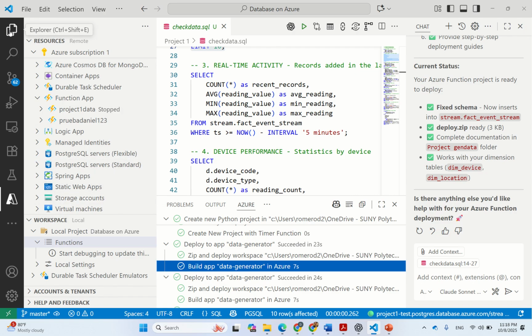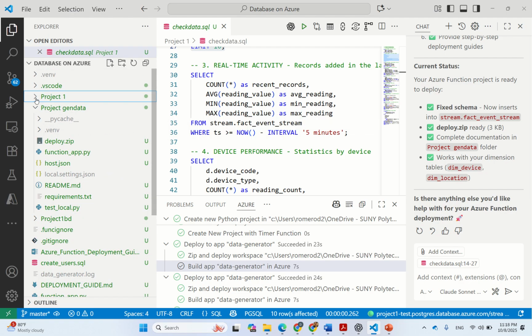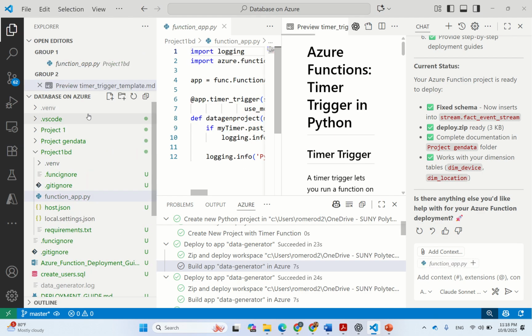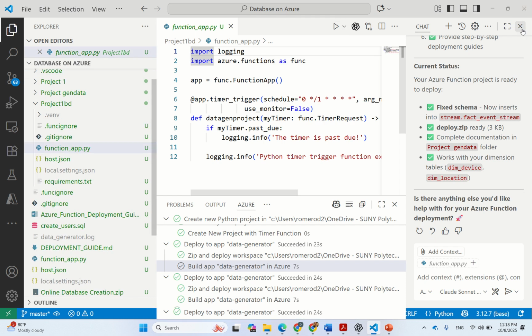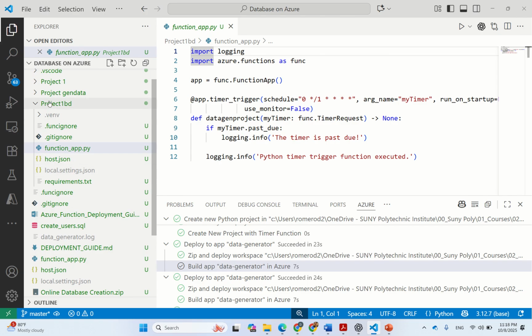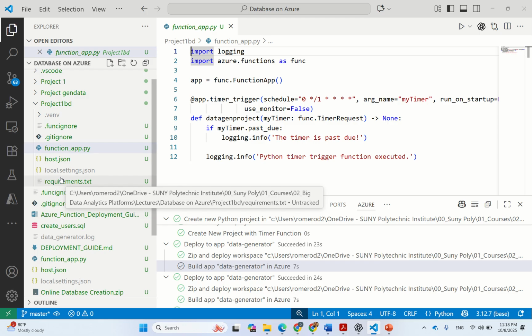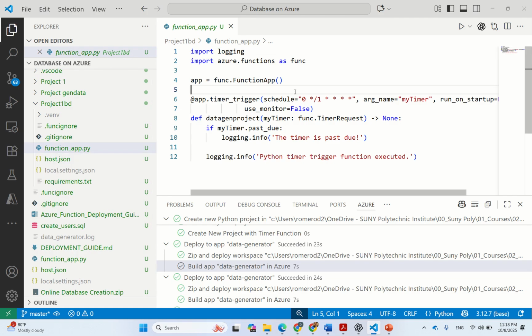So what this will do is create, if I go to the folder, it created project BD, right? And it creates different files. Let me close this because I have so many windows open here. Okay, so in the project that we created in the folder, you get some files that you need to change. The first one, the function app.py, is where you're going to provide your code.